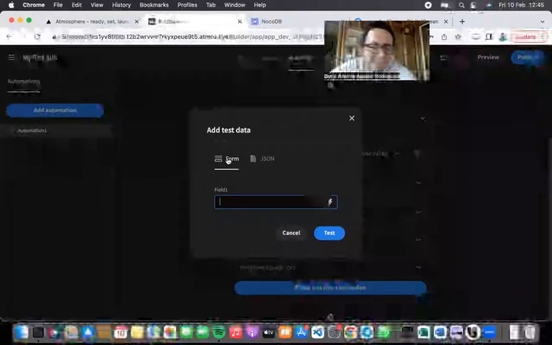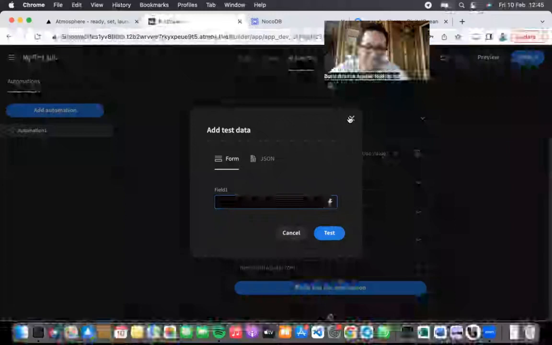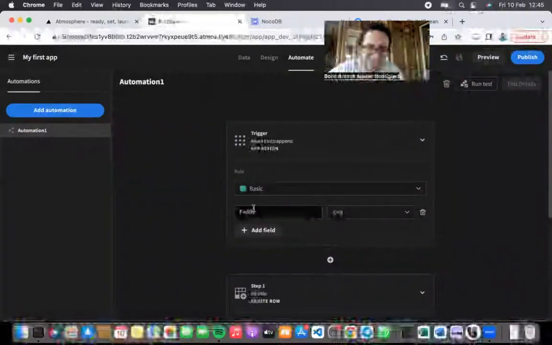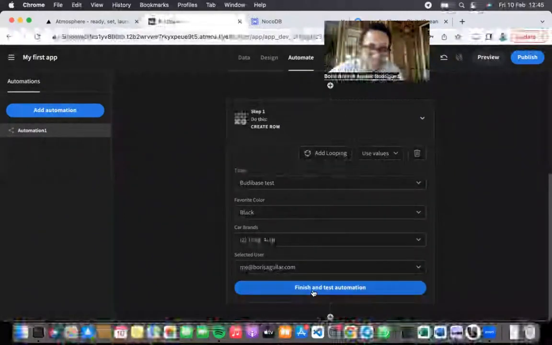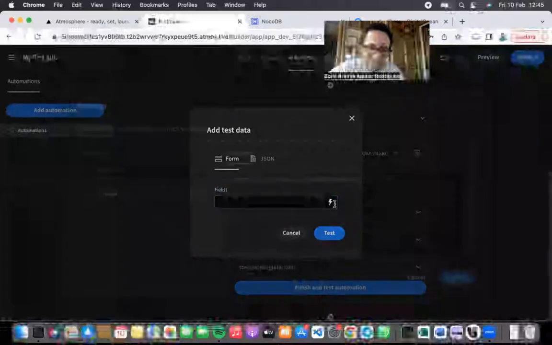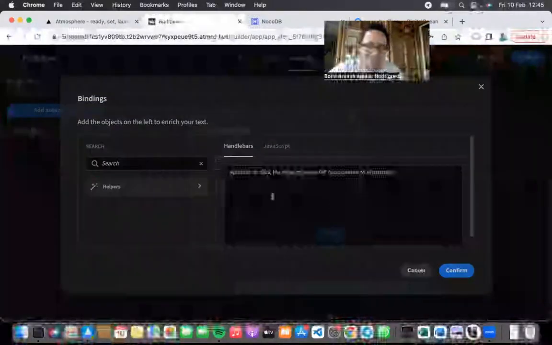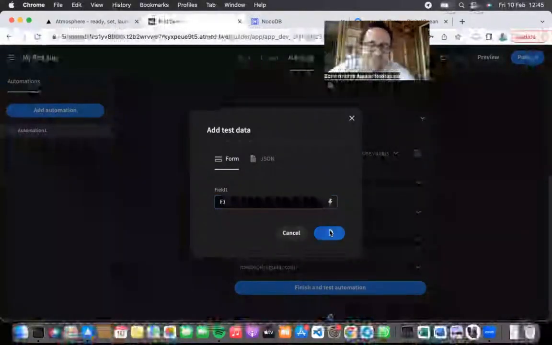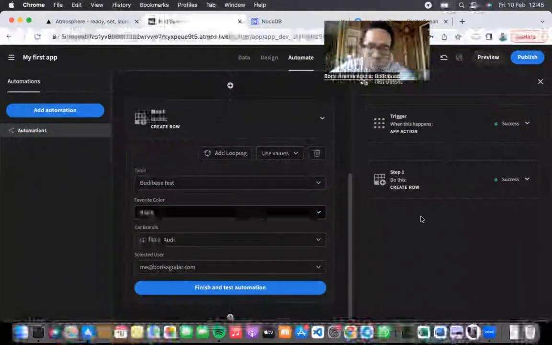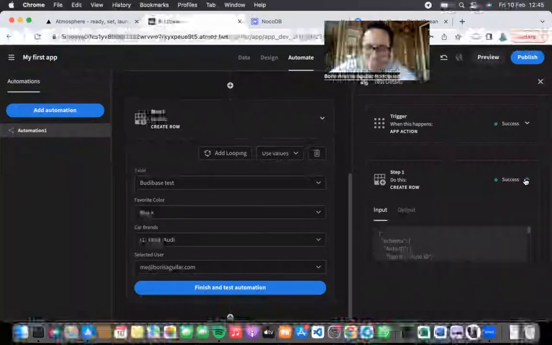Okay, so it asks me for... let's go back one step. Since in the trigger I asked for field 1, if I finish and test the automation, it asks me for that field 1. Interesting. So let's say it's F1 test, and it actually does both steps. And it says success, it created a row. Interesting.